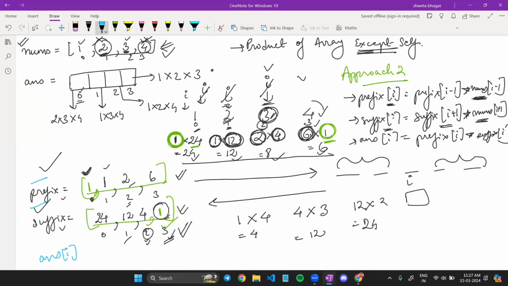What would be answer of I? Say for example, if the value of I is 0, so let me draw it like this. So we will have the 0th index, first index, second index. So this will be 0, 1, 2, 3, correct? So if I is 0, what would be answer of I? Answer of I would be prefix of 0 into suffix of 0. So it would be 1 into 24, which is 24.